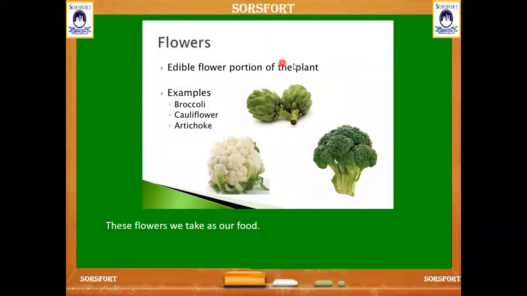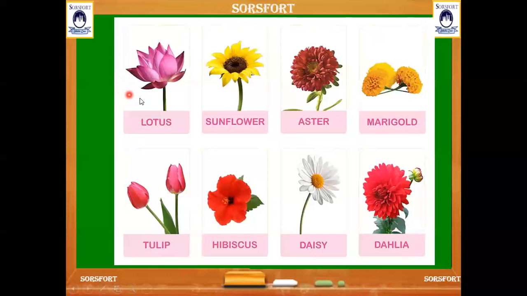Here are some of the flowers which we take as our food. And this is the cauliflower, broccoli, artichoke. These are the flower part of a plant, but we take them as our food. And we can see different types of flowers here with different colors, shapes and sizes. Some of the flowers we use for praying to the god and some we use for ornamental, like for show purpose. We use them in different functions also. We use the flowers.